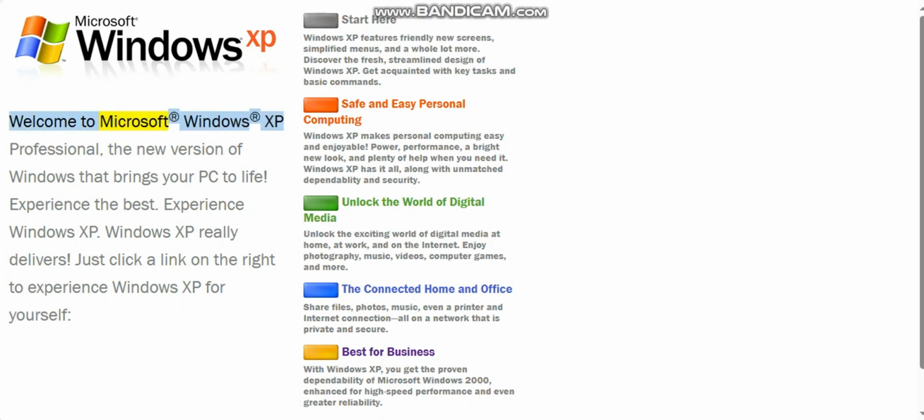Welcome to Microsoft Windows XP Professional, the new version of Windows that brings your PC to life. Experience the best. Experience Windows XP. Windows XP really delivers. Just click a link on the right to experience Windows XP for yourself.